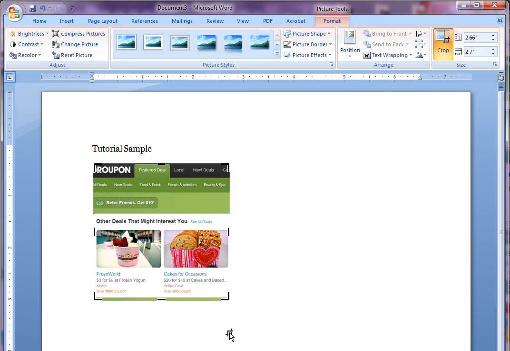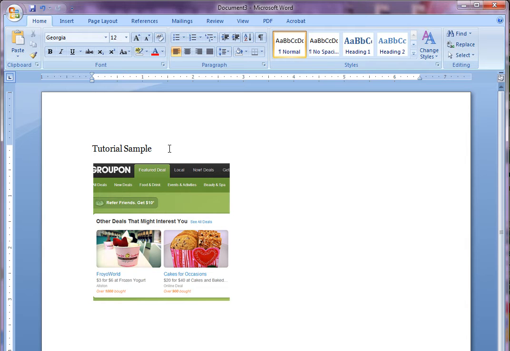So now I've cropped. To get out of crop mode, I simply click away from the picture, or in some cases you might have to hit the enter key. But I'm either going to hit enter or simply click away. There's one other way I need to manipulate the picture, but I'm going to type in some text before I show you that.